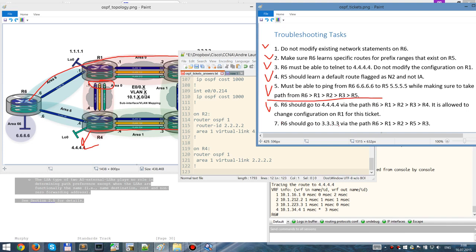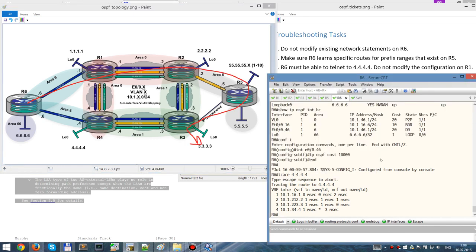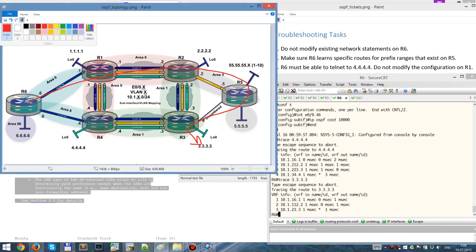R6 should go to 3.3.3.3 via path R6, R1, R2, R5, R3. Okay. R6, R1, R2, no, like this. Okay. Let's check how we do it now. Trace to 3.3.3.3, and we go like this. Go like this. Okay.